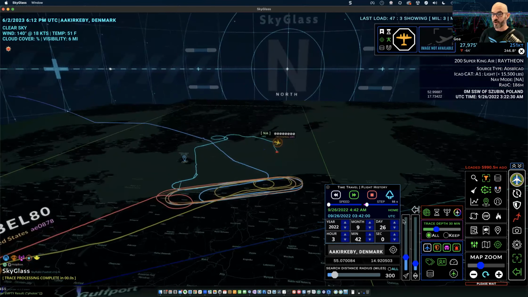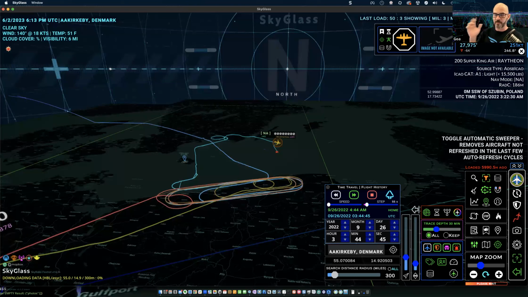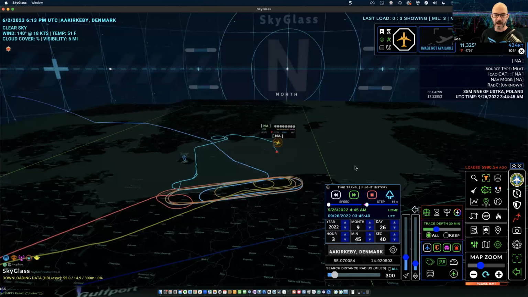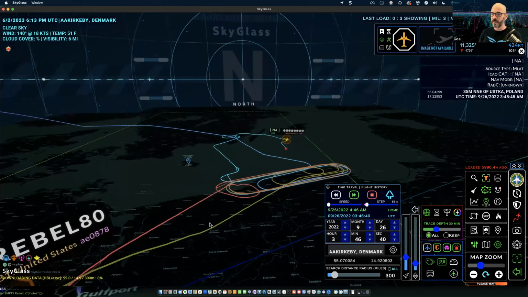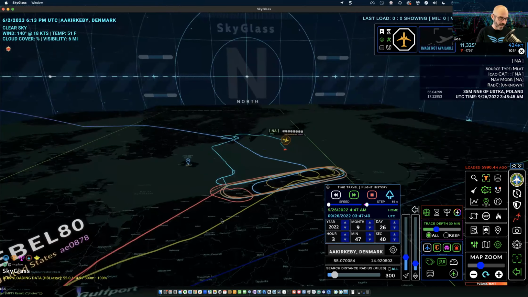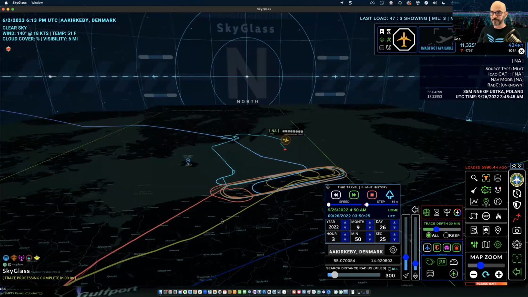Anyway, and again, if I would have turned the sweeper on, then this aircraft would have popped off screen and would have lost its trace. Whereas if I keep it on, once he re-engages or starts transponding again, we'll see him pop out off screen. I'm sure somebody's going to be searching for that. Okay, great. So any more questions before we move on to the flight history?